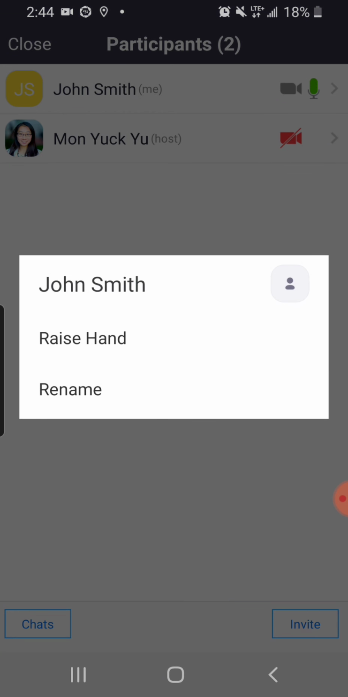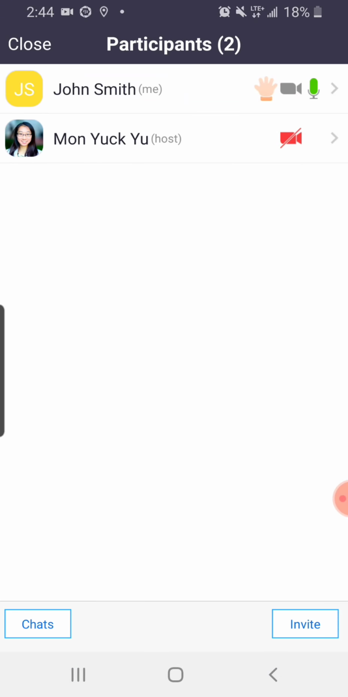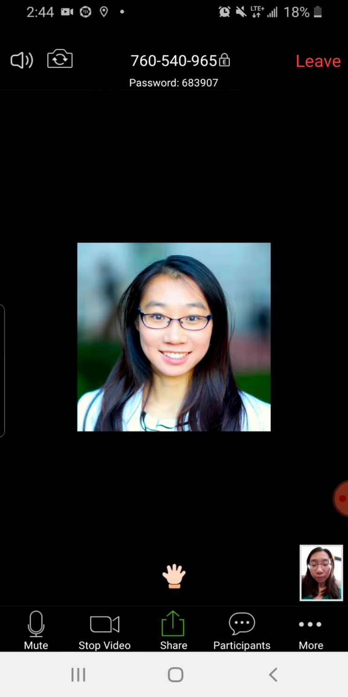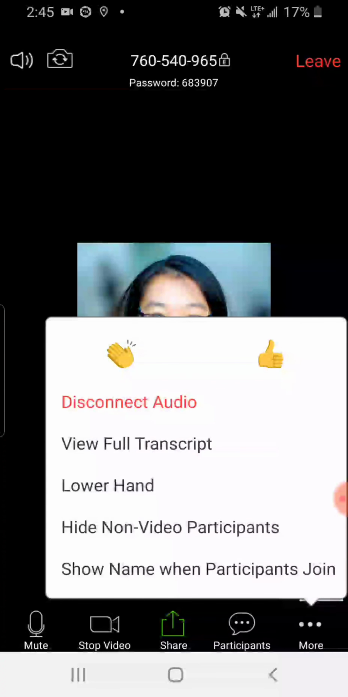When I click on the little arrow and I click raise hand, now my hand is raised. So I'm just going to go back to the original page, and you can see that now your hand is raised. And the teacher can lower your hand, or you can also lower your hand yourself.